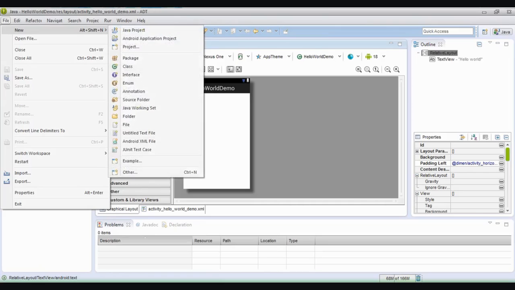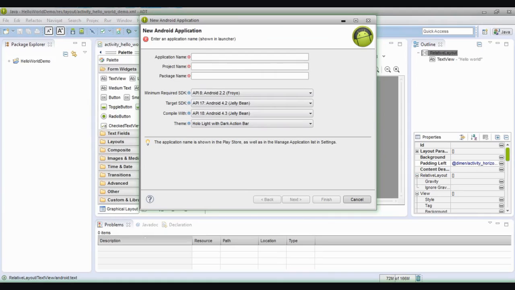Let us create a new Android application project like the Hello World, but name it TextView Demo. While naming an Android application, follow the Java coding standards of using camel case, where there is no space between words.